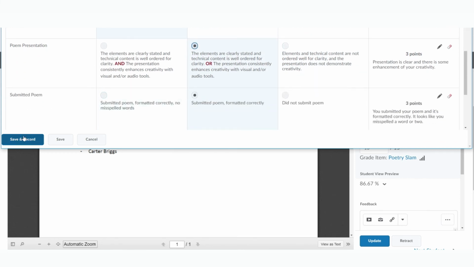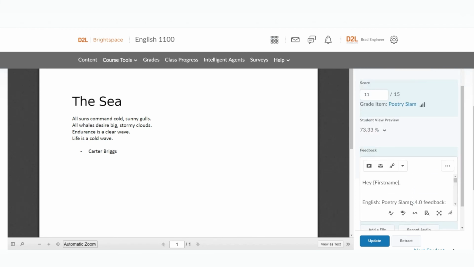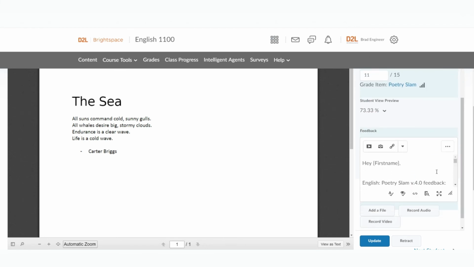Now what's great is when I hit save and record, all of this feedback from the rubric tool automatically populates the feedback area for the student. So I do not have to type all of this feedback from the rubric. I don't have to reiterate all of that feedback time after time after time. But what I do have the ability to do is personalize this message, again, either through replacement string or by typing. And I also have the ability to very simply add audio or video feedback right within the assignment.